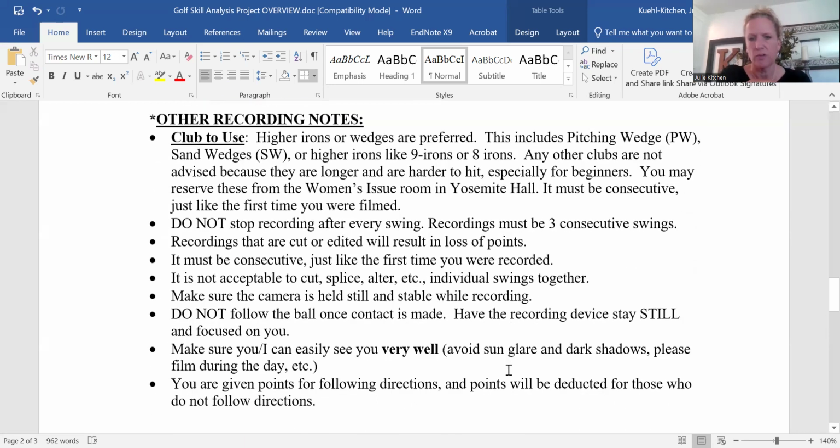individual swings together. I've had people try many times to make it not look like they did it. It's very easy to tell. If you do 50 swings and you pick the top 3, that's not the intention. I want you to produce 3 sequenced movements so that I can take a look at you and see exactly what you've got going. Do not follow the ball once contact is made, of course.